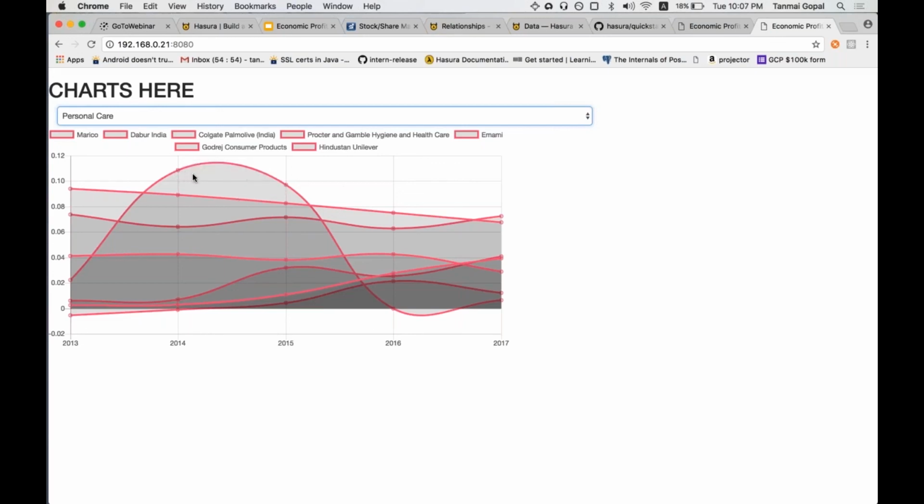Okay, so now that we have this, what you can see is that this shows you the economic profit ratios that were calculated. The economic profit ratio is nothing but the economic profit divided by the total revenue of the company, so that you can actually compare companies that are of different sizes.